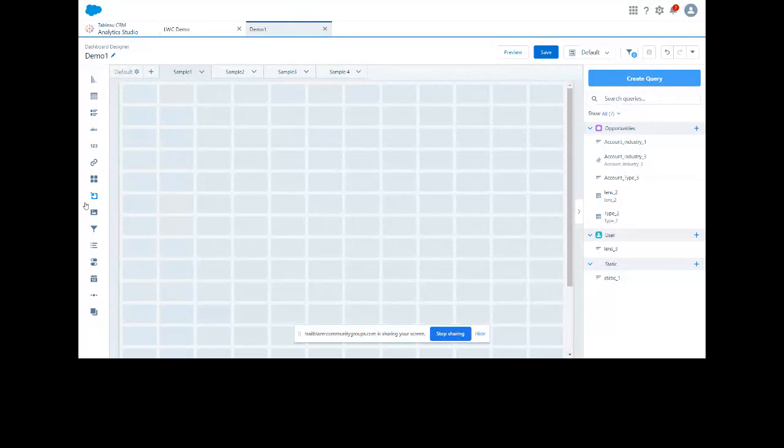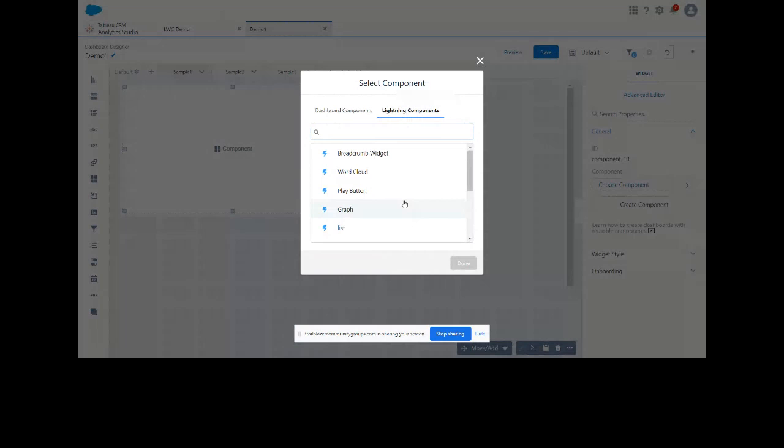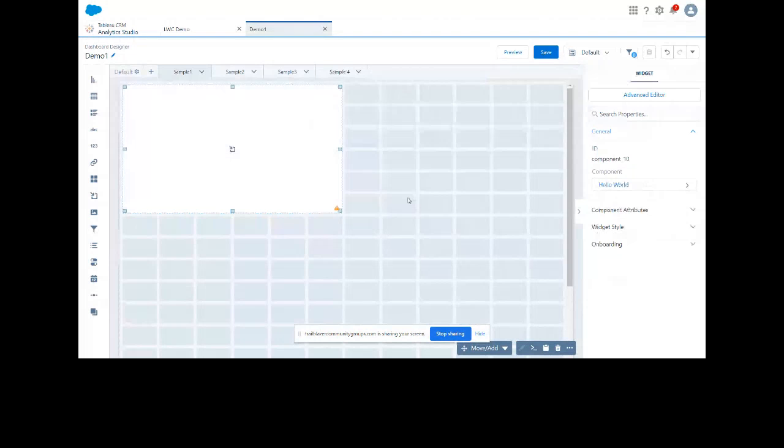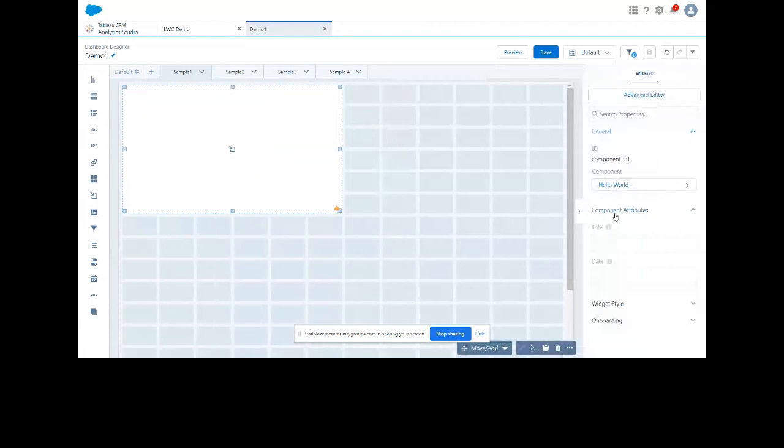To add the lightning component, or the LWC, to your dashboard, we need to use this particular widget called component. When you drag this component and click on it, we have this new option now, lightning components. It will list all the LWCs which are enabled for analytics dashboard. So let's select the simple example for hello world. Here we have component attributes.